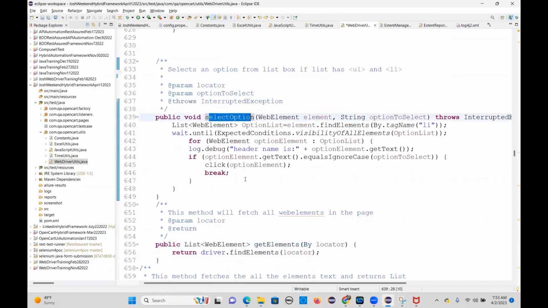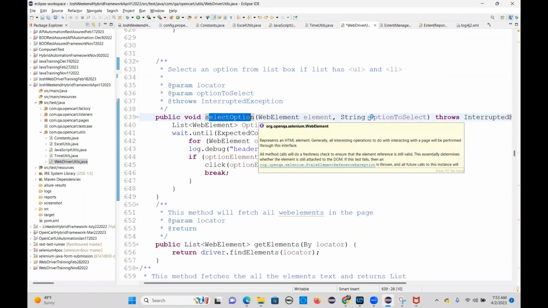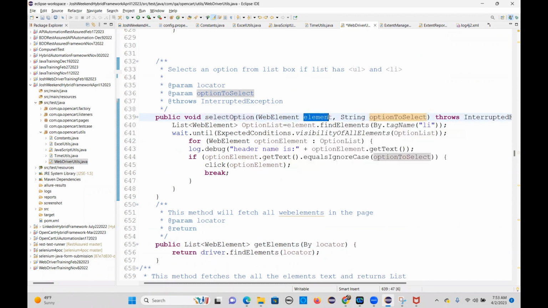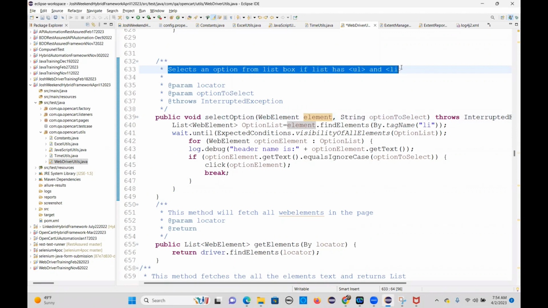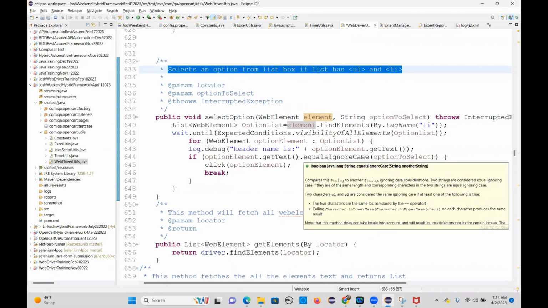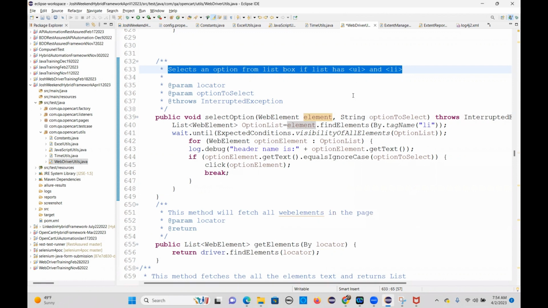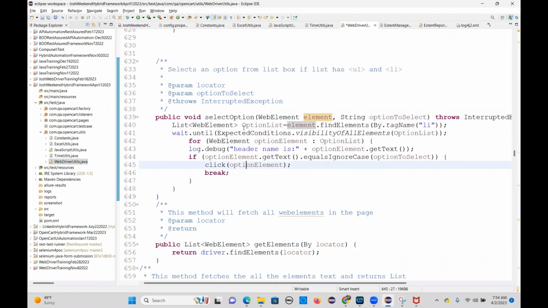Then selectOption. You want to select an option in this element, which option you want to select. This is the list. See, select an option from list box. The list has UL and LI tags. So there is a list of options, and you want to select one of the options. See how simplified this method is. This will select for you. Directly call this method.